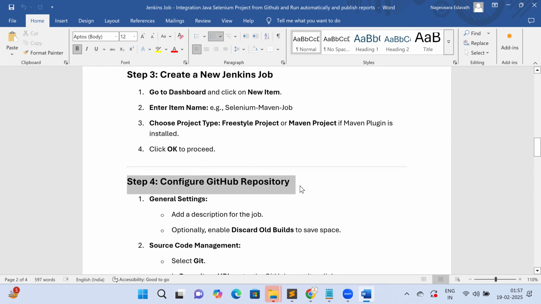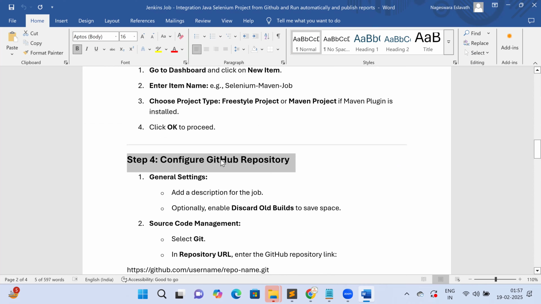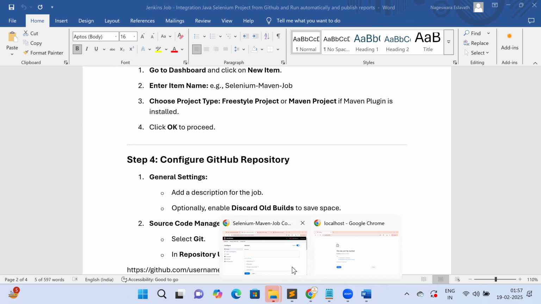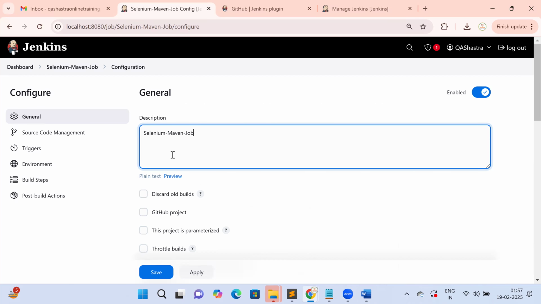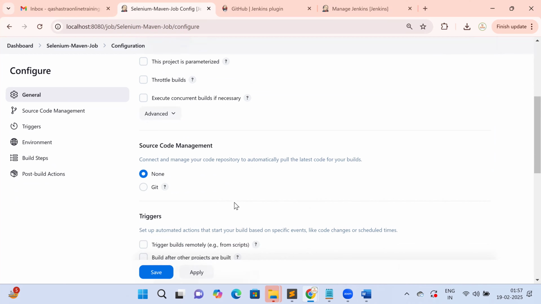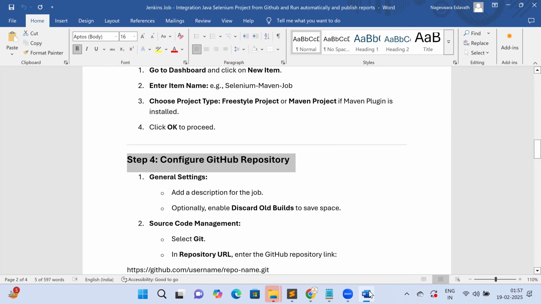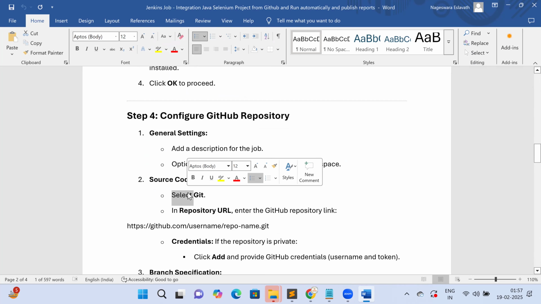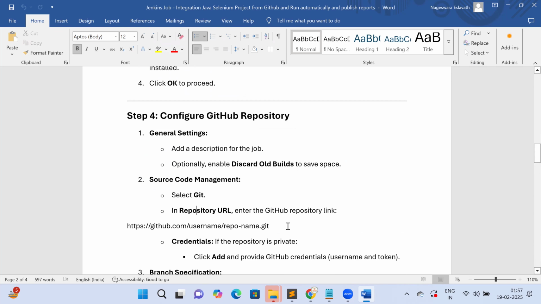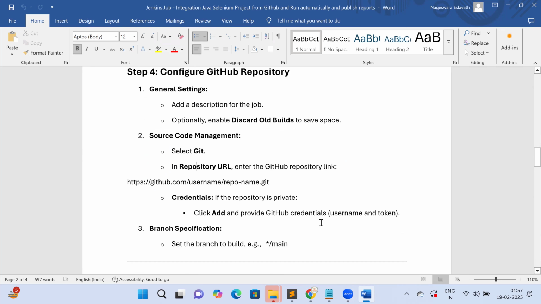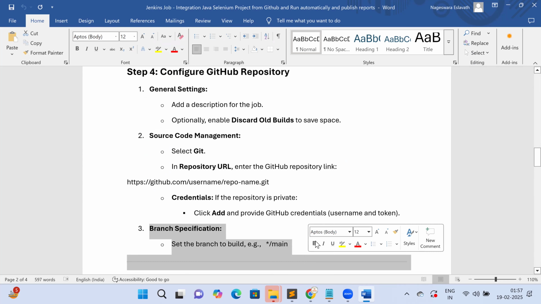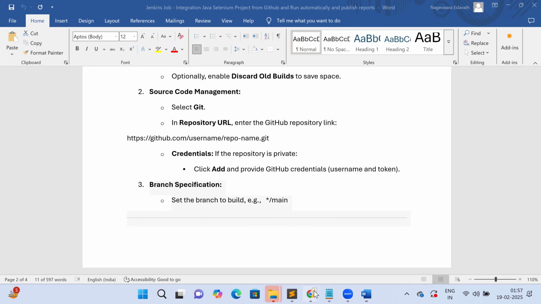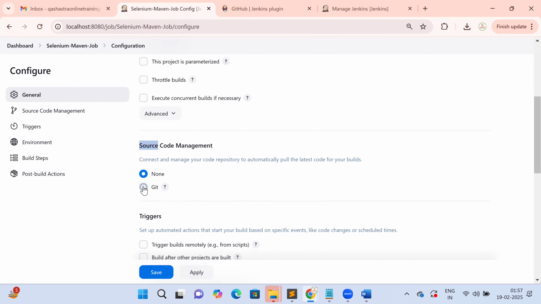So the next step is the fourth step. So we need to configure the GitHub repository. Okay, so let me see that. And before going to that, we can provide the description as the same. And now we can see there is a source management section, right? Similarly, you can see here, source code management. So we need to select Git and provide the URL, GitHub URL. And if you have any credential, you can add it. And also you can specify the branches as well. So similarly, we can verify and provide the Git related data.